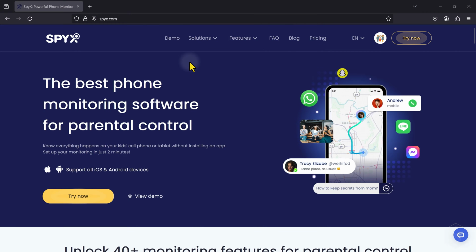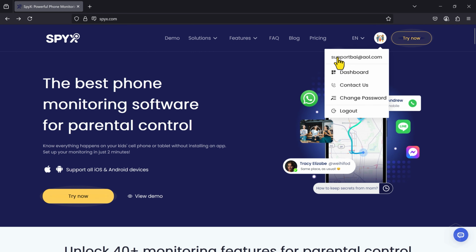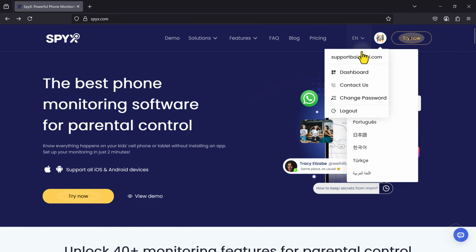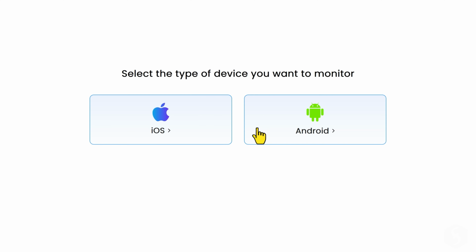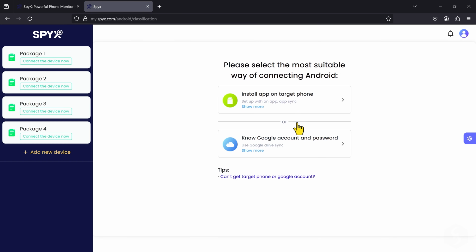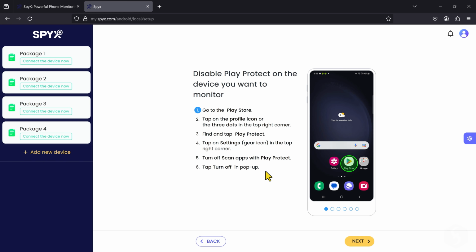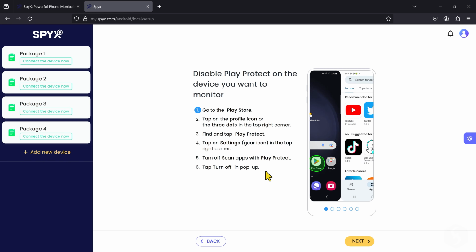To start connecting and monitoring a device, you must set up an account on SpyX and have a subscription plan active. Then, head to Dashboard and select whether you're setting up an iPhone or an Android device. Then choose one of the packages you have available from the left side. You can connect a phone by downloading an application or using your Google account. In this video, we will see how to do it with the first option. The procedures are explained step by step so that you can follow them in the targeted phone easily.